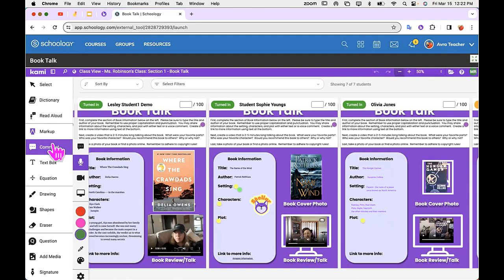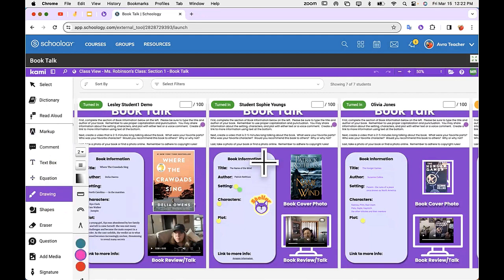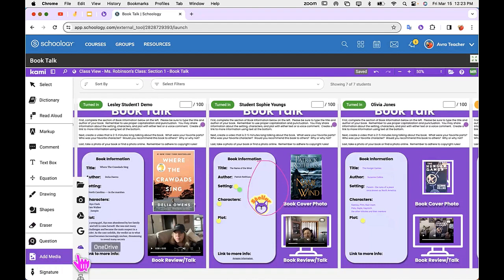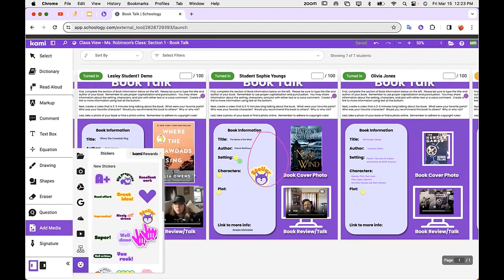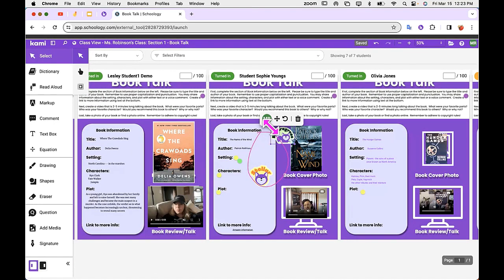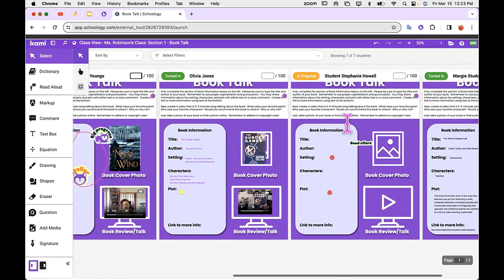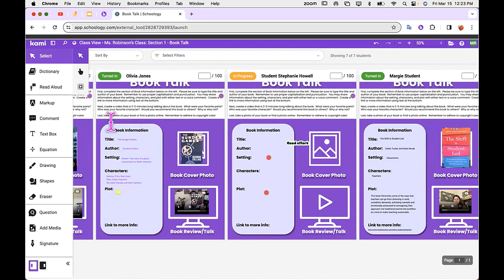I can do all of the same things that I just showed you, like annotating on the page, or even doing something like using Add Media to add a sticker that says, "You've made big progress, Sophie." I can add points here and they'll go right into my Schoology Grader. So this is really Schoology Grader meets Kami, and they've created this amazing environment called Class View. It's very easy to move back and forth between your different students' work, give them feedback quickly and easily.